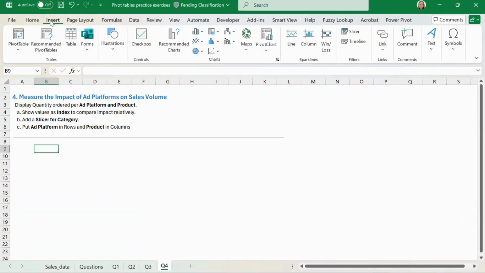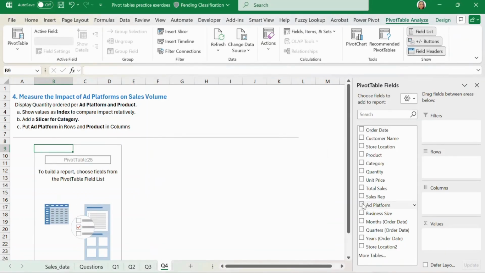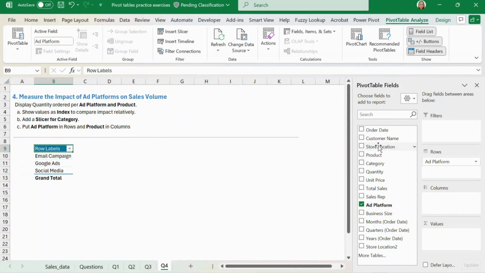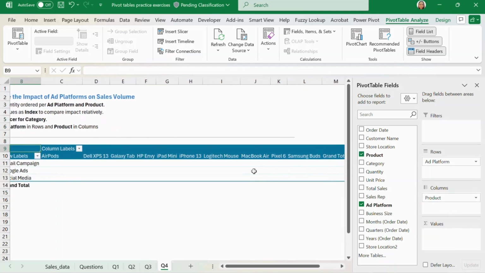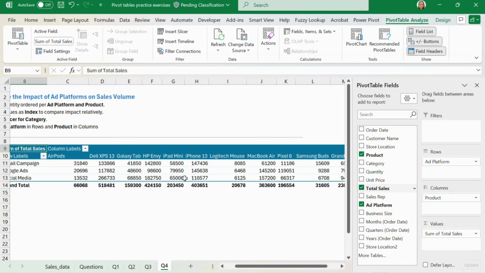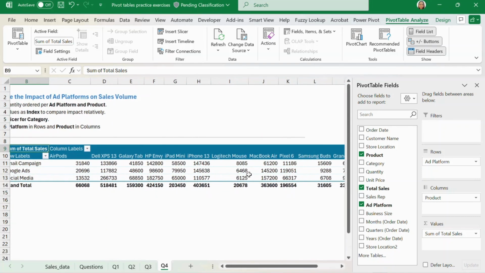So go to insert, click pivot table. Our data or table is called sales data. So we type that in here, click OK. And then we click on the ad platform. Then take the product to the columns. Yeah, there are a lot of products. Click on total sales. But yeah, we don't want to view all these products at the same time.